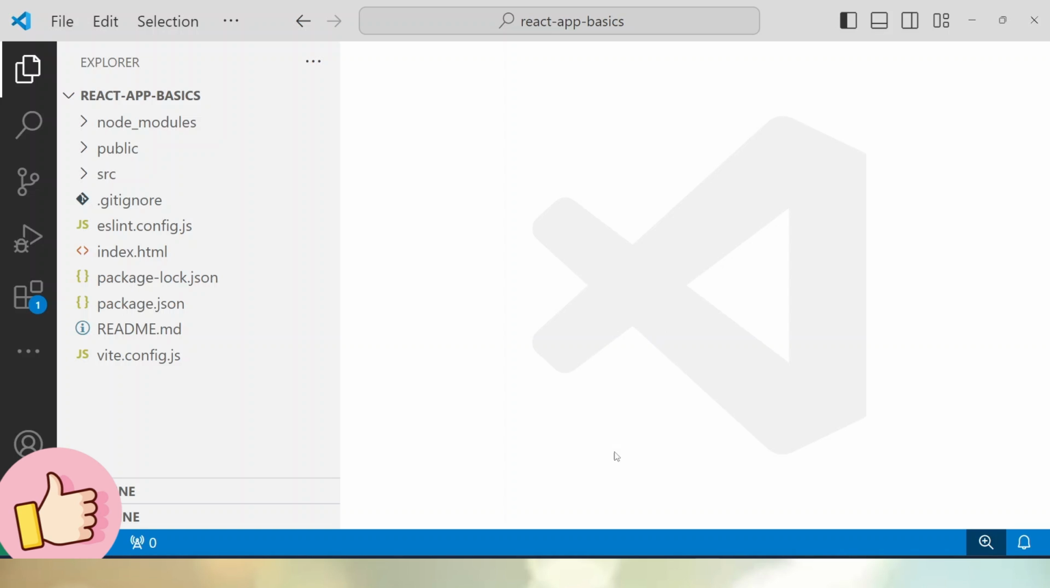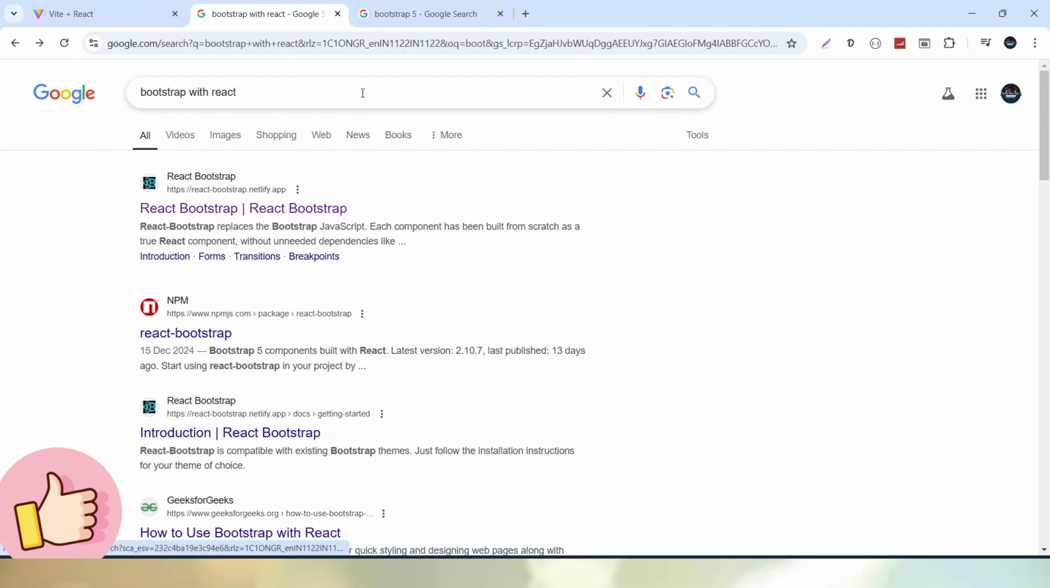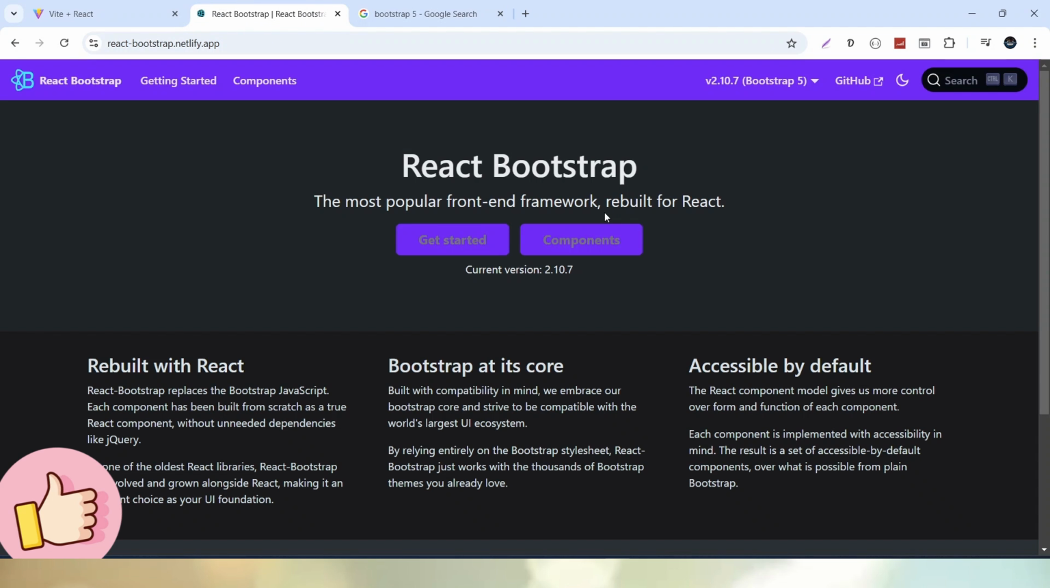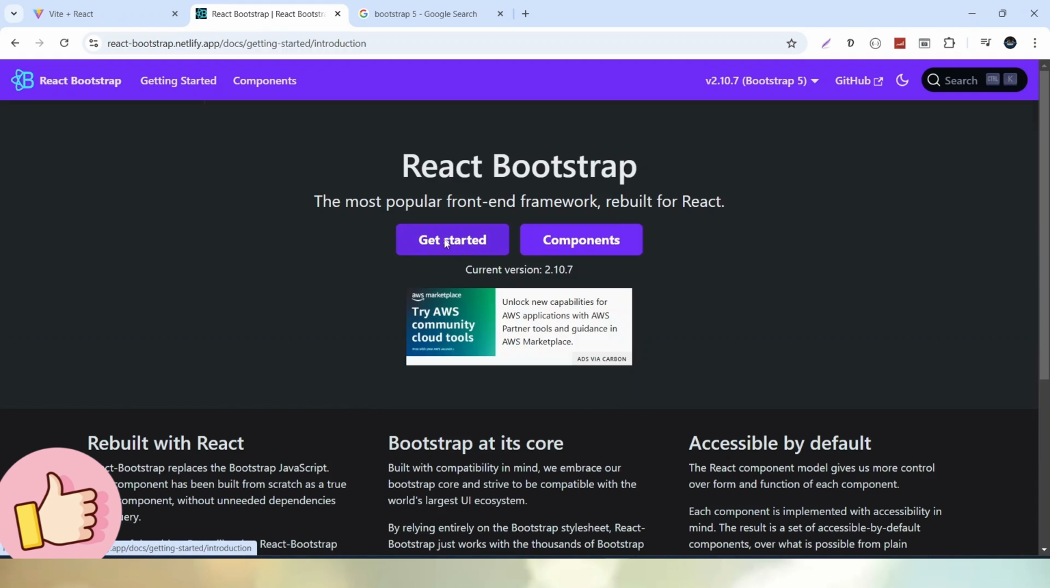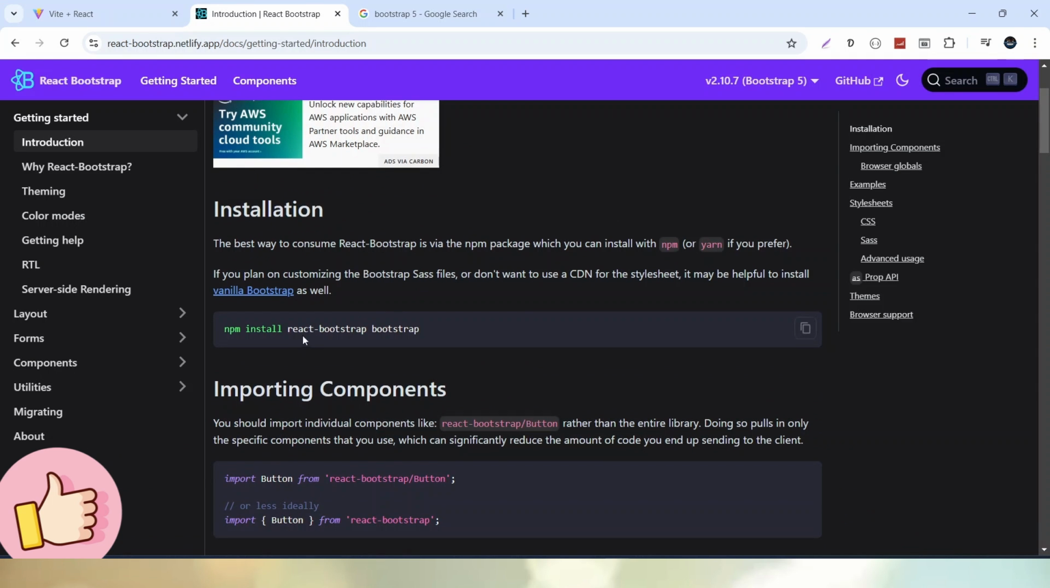So how to start? Let's go back to browser. Here, I will simply type Bootstrap with React. Here we can see the first link is react-bootstrap.netlify.app. Let's click on this link, and here click on get started. We can see the npm package: npm install react-bootstrap and bootstrap. I'll use only the bootstrap package, so npm install bootstrap. Let's copy this complete command.